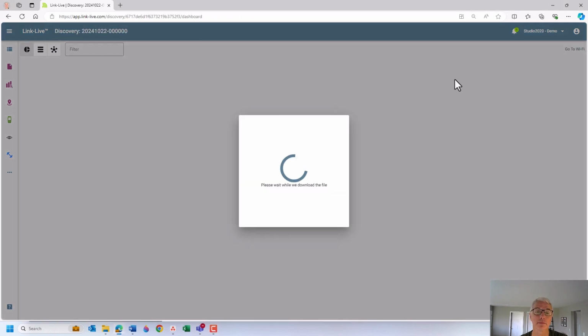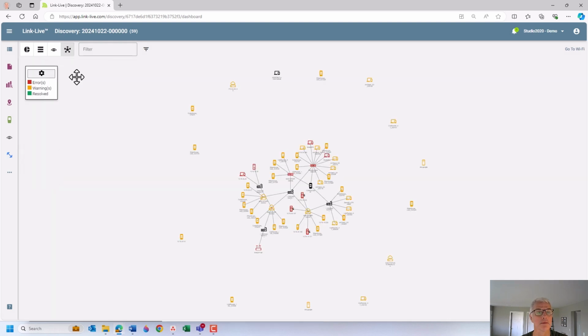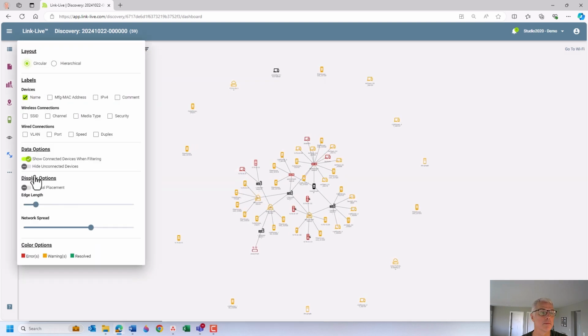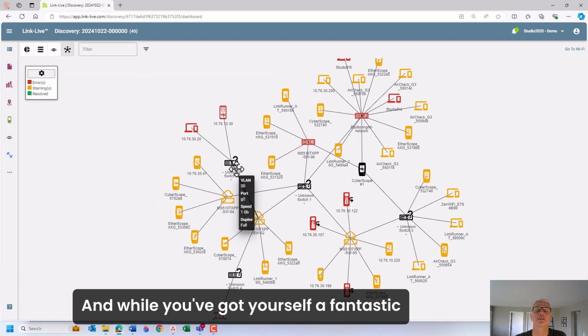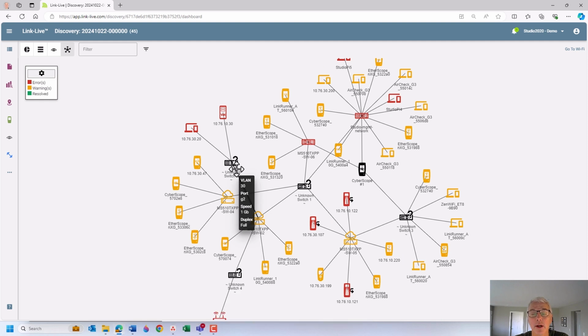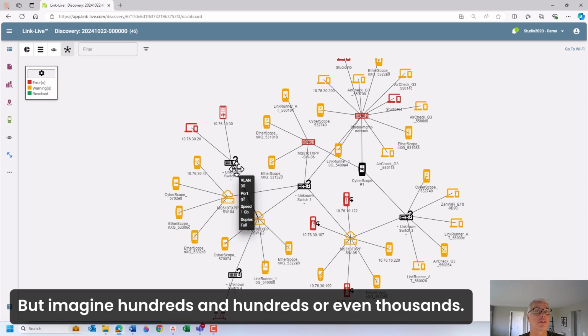Click on Analysis. Click on Mapping here. And voila, you've got yourself a fantastic topology map of your entire network. Now, in this particular case, there's not a lot of devices, but imagine hundreds and hundreds or even thousands.